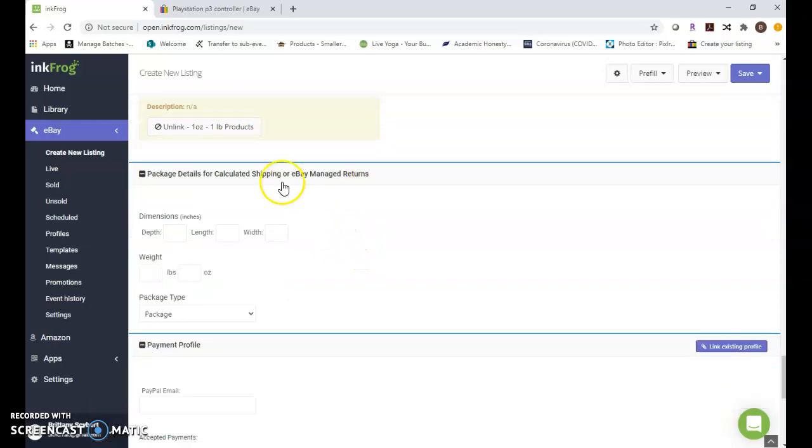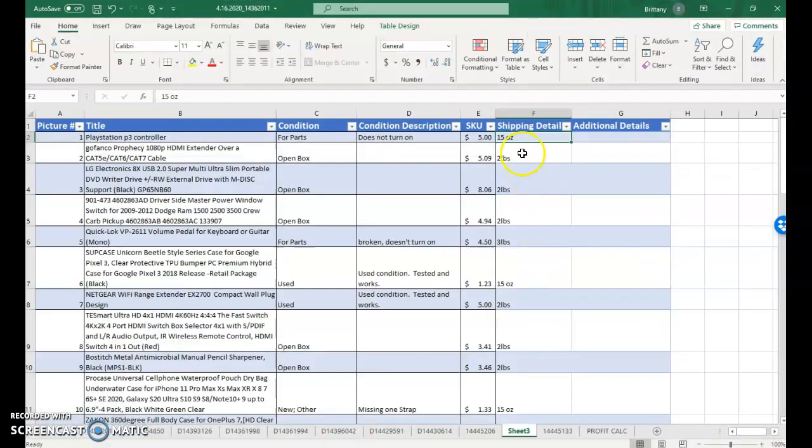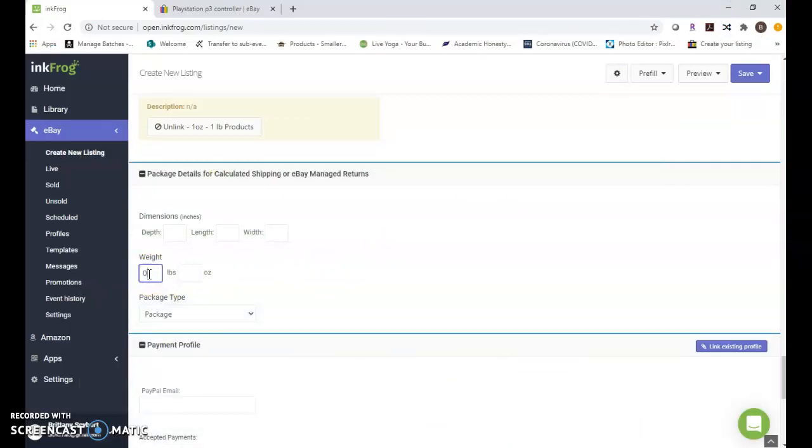The next step is going to be the package details. So you don't need to put anything in the dimensions, but we do want to add the weight. So again, the weight comes from the spreadsheet, which is listed under shipping details. And so this one is 15 ounces. So for pounds, we'll put 0, and for ounces, we're going to put 15. You're always going to leave it as package.